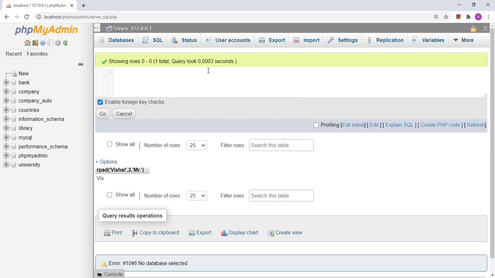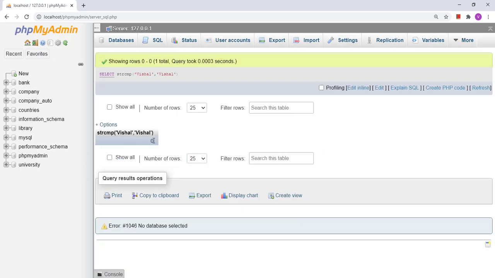Now let us move towards the next function. The next function is STRCMP. STRCMP is going to compare two strings, and based on comparison it will generate the result. Now let us have an example. Select STRCMP, and in brackets I write Vishal, comma, Vishal. Both strings are the same, so here we got the result 0.